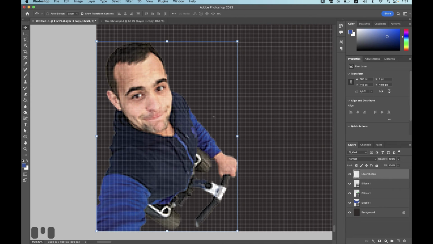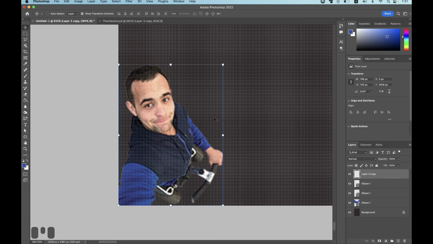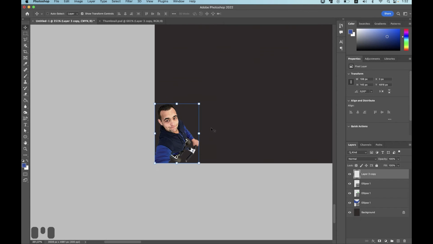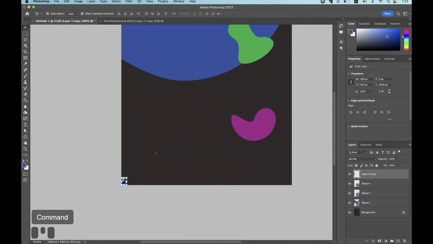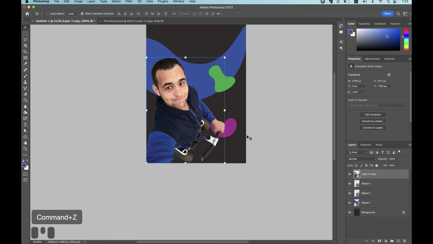So this is the difference. Raster is just about pixels. Smart objects are objects. And vector graphics is mathematical formulas. So let's undo last actions.